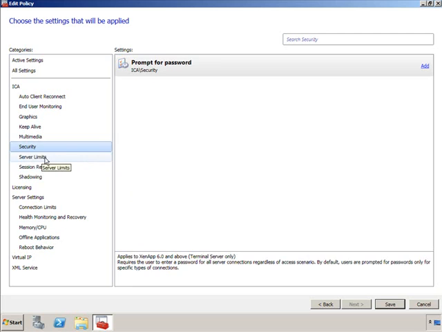Now the session or the server limits here basically says how long are you willing to accept an idle user. An idle user is a user that has an established connection but isn't doing anything with that session. They're not interacting with the mouse or the keyboard. The session is completely idle. How long do you want me to keep an established session when the user is idle?